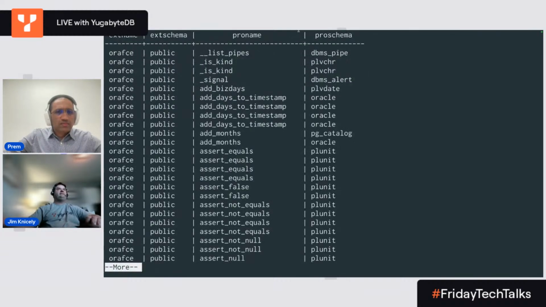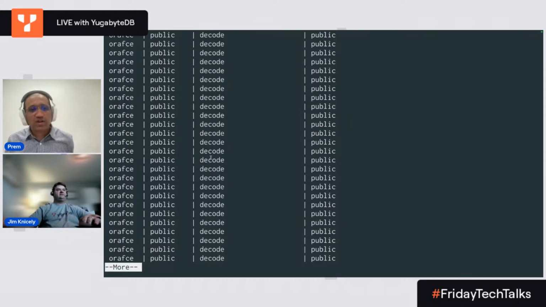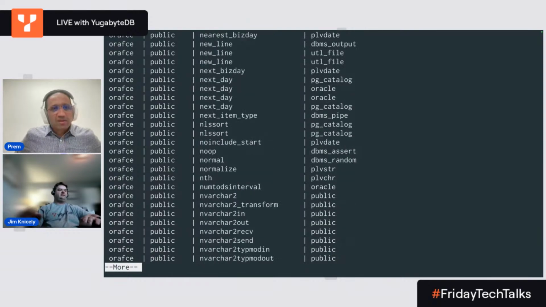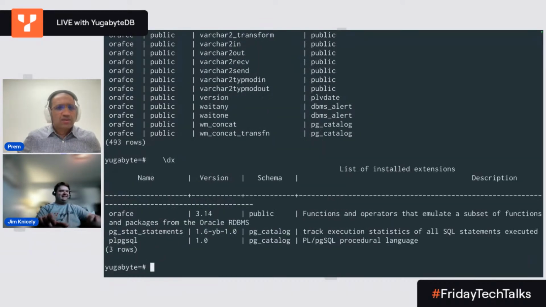This is going to show me every single stored procedure that I get from installing this orafce. And this is really neat, right? This is actually very cool and will be very useful. One more thing. If I do a \dx, I can see the extensions I've installed. So you can actually do this with all the extensions.